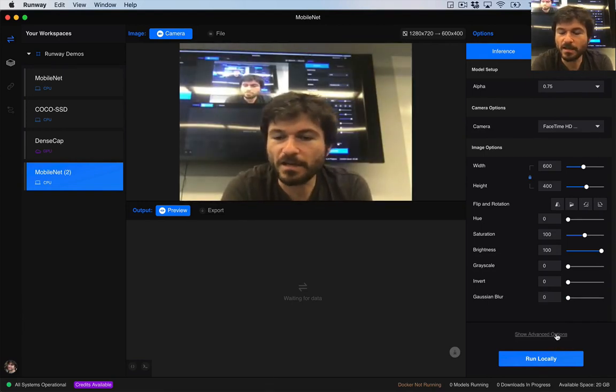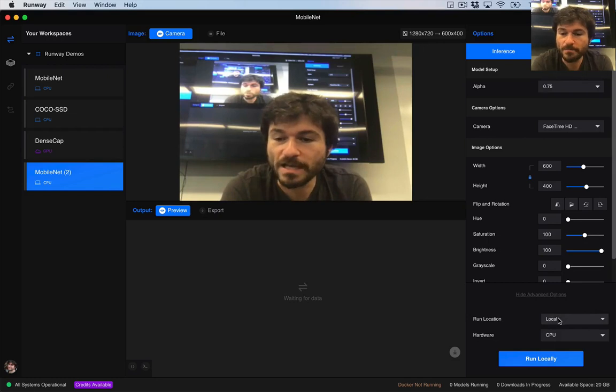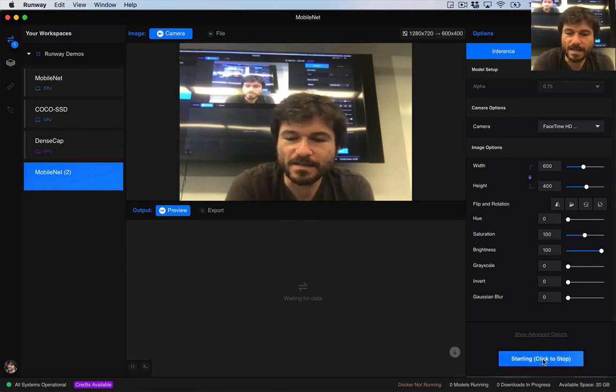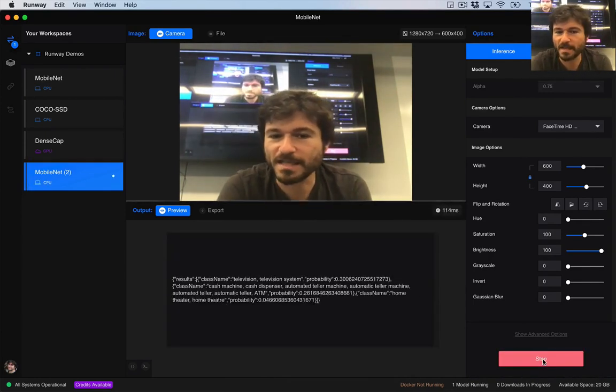And then if you look at advanced options, we can look at those really quickly as well. That lets you choose whether you are going to run this locally or remotely. And you actually can't run this one remotely for a simple reason: you don't need to. This runs perfectly on every computer. So you can hide those options. And then once you're ready, just click run locally. It'll take a second to start up. And once it's running, it'll start to give us classifications.